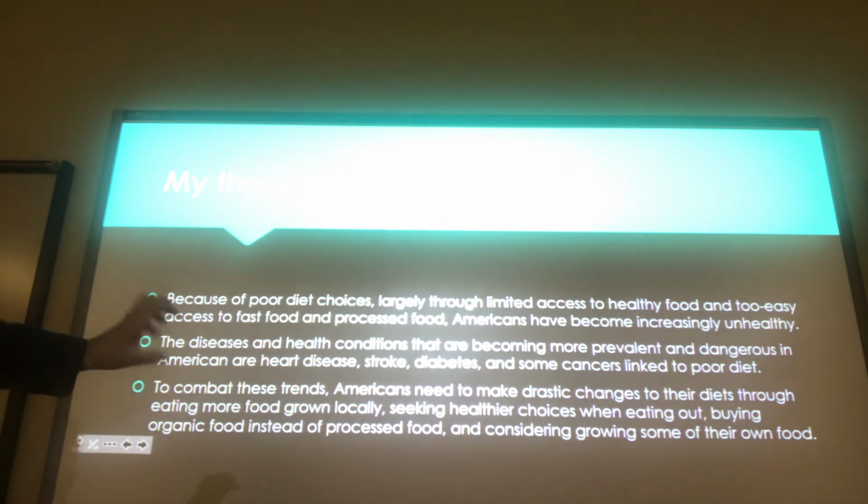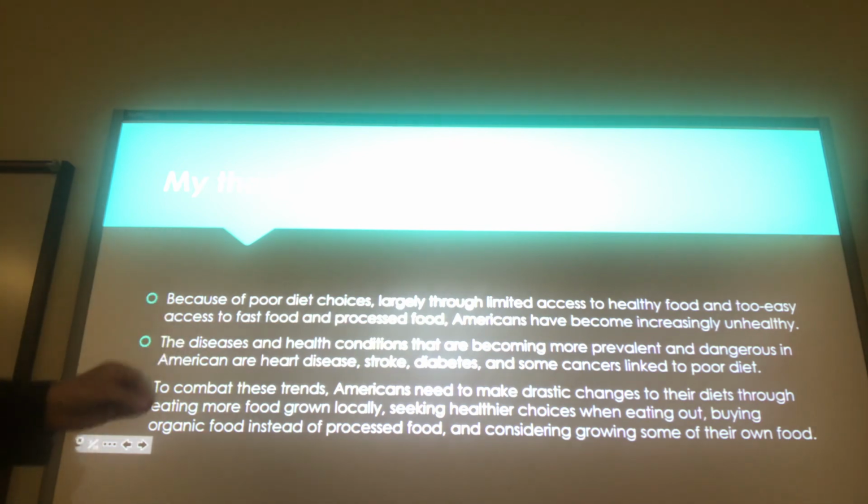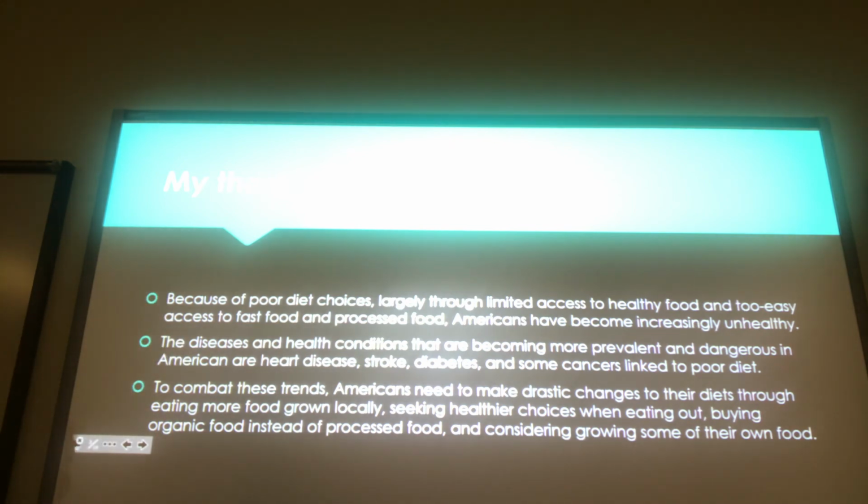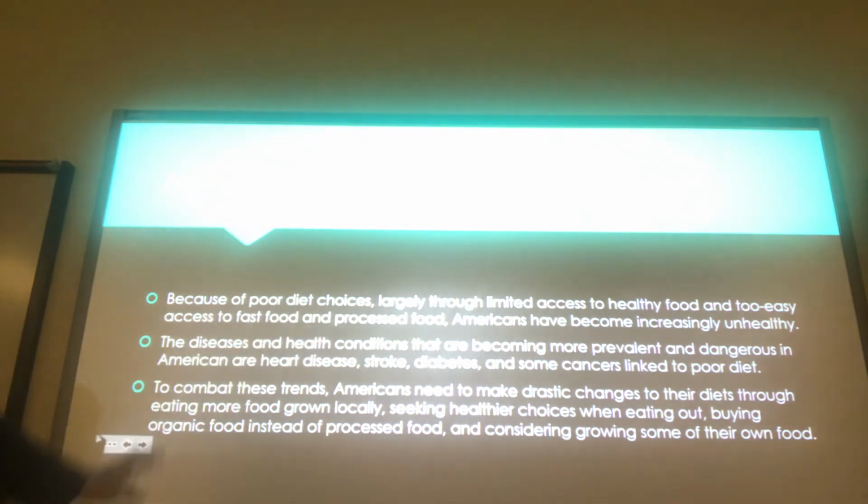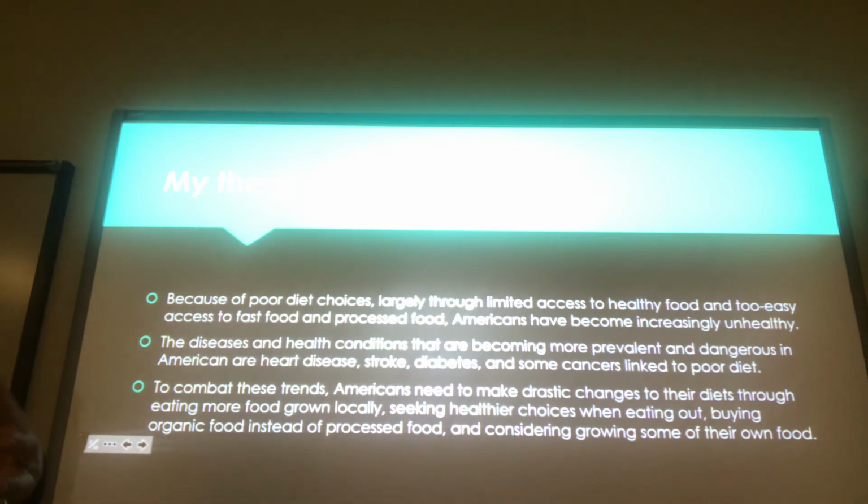And so here's going to be my thesis, right, at the end of that introduction. To combat these trends, Americans need to make drastic changes to their diets through eating more food grown locally, seeking healthier choices when eating out, buying organic food instead of processed food, and considering growing some of their own food. So those are my recommendations to address this problem of health conditions resulting from poor diet choices.